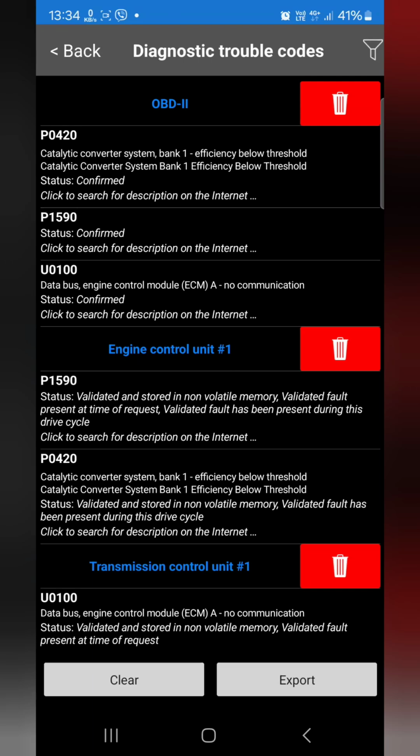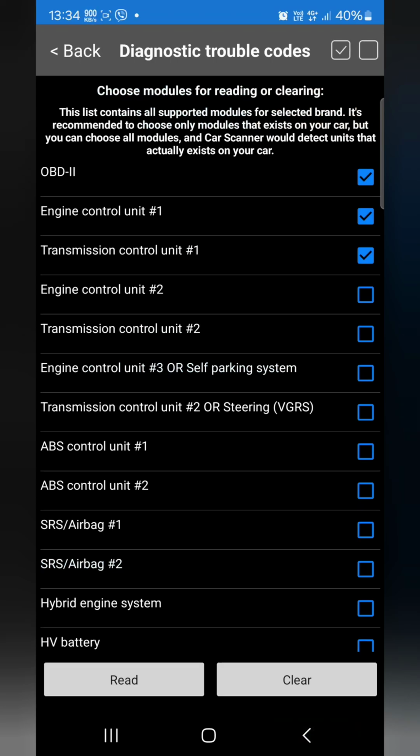So I will now erase the code, will now clear them. Let's go back. I will do reprogramming for the ECU and we will see the code must go away by itself.